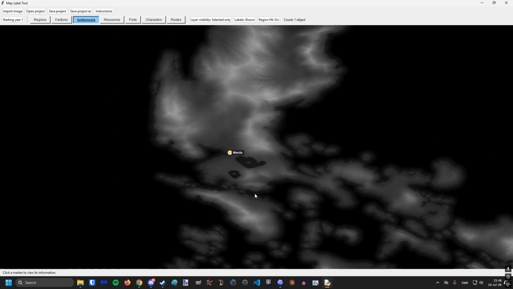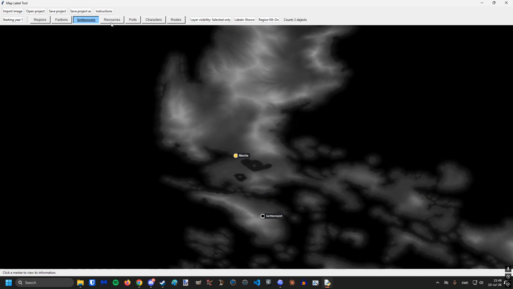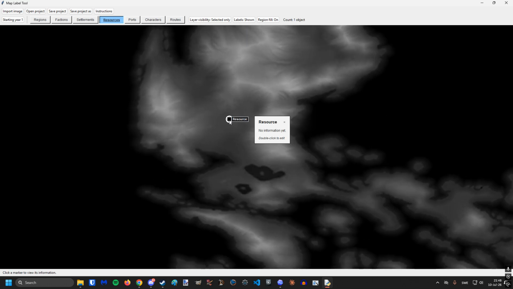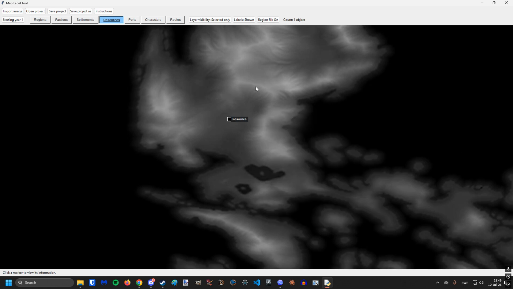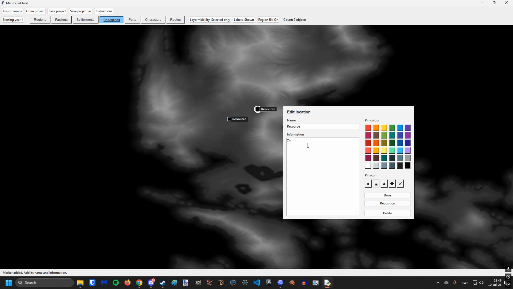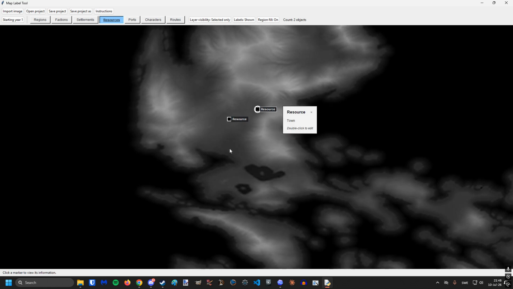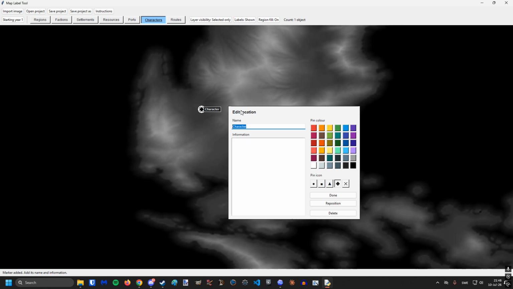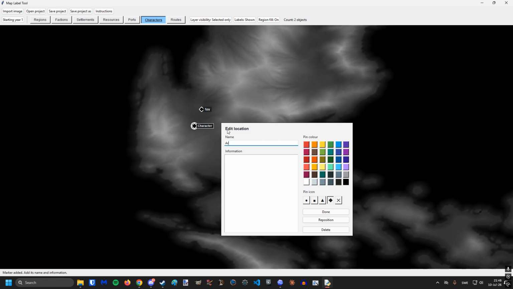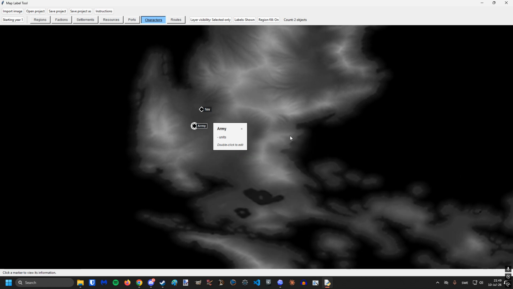And you can, of course, add several of these settlements. Same thing goes with resources. It works exactly the same, but this is just a different pin by default. But we can do an iron mine, and this can be a town. Different colors, if you want to. You can have ports. You can have characters, which is very useful because you can do spies, or you can do like an army and have different units displayed here.